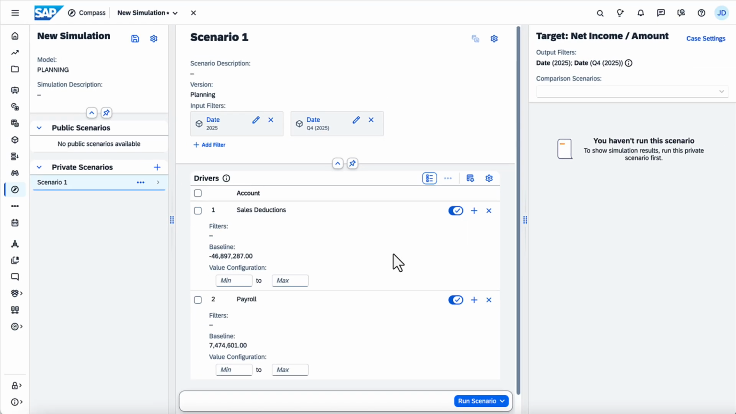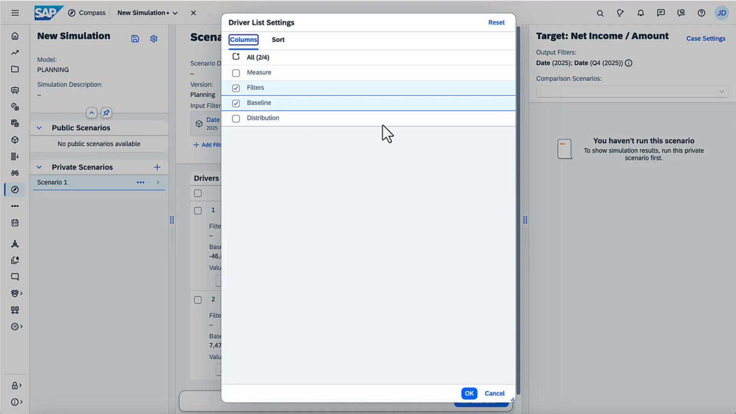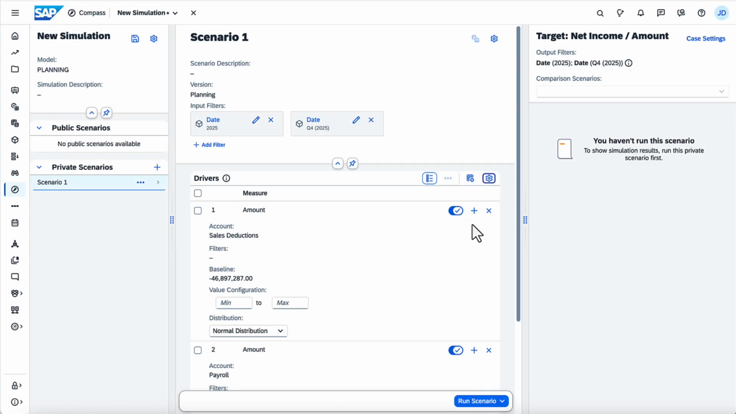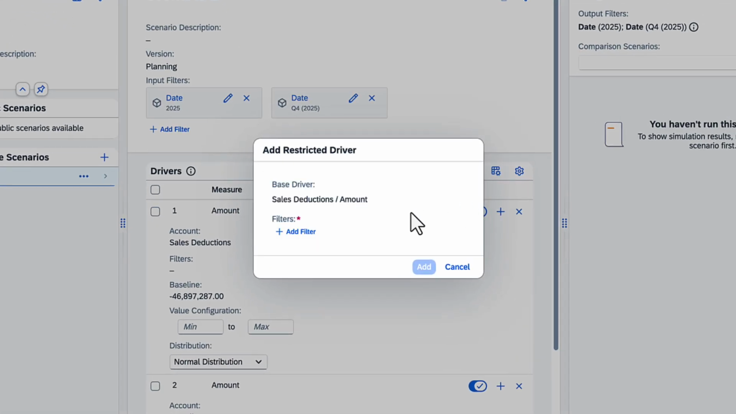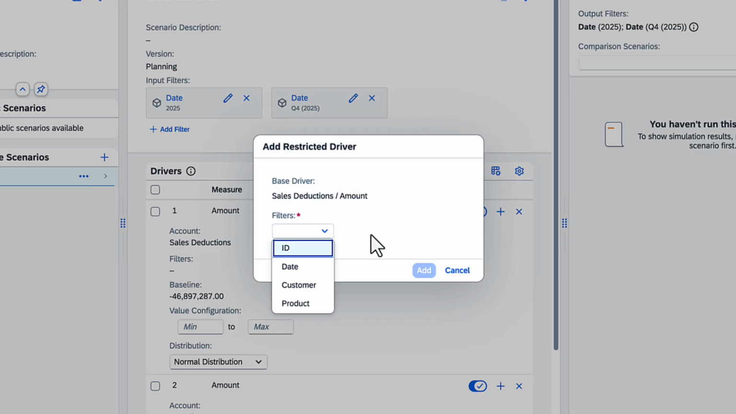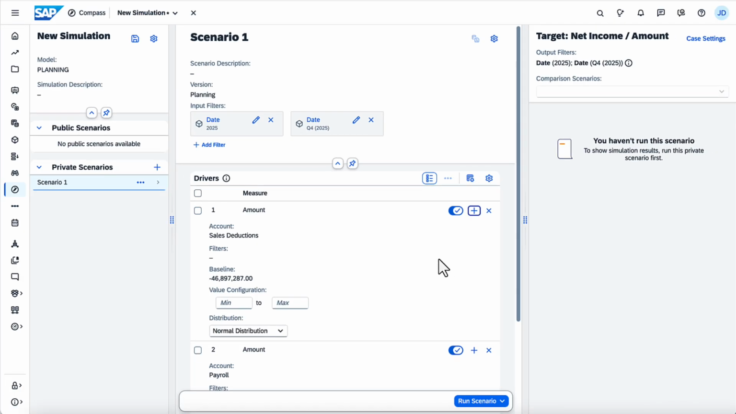You can choose what information appears for each driver. By default, filters and baseline values are shown, but there are options to also show the measure name and distribution options. For each driver, you have the option to add a restricted driver by applying a filter. The baseline reflects the current value for the driver.